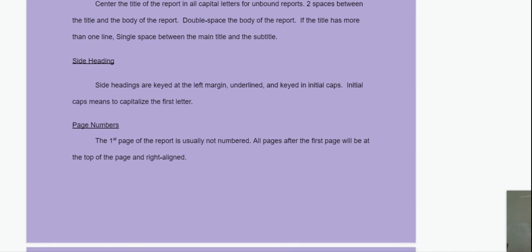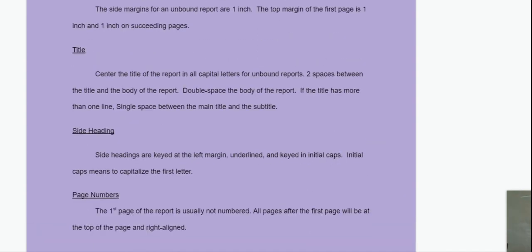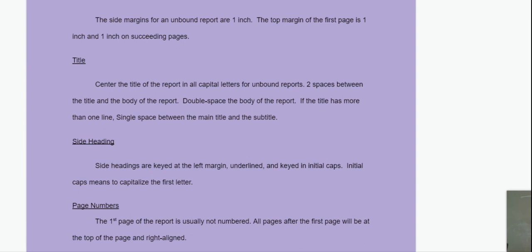And let's talk about the side headings. The side headings are initial caps, meaning the first letter in each word will be capitalized. They will also be typed on the left margin and they will be underlined as well. All right, so that's how you type your side headings. As far as the page numbers, they are going to be in the top margin in the header section, aligned to the right. And remember, page numbers do not go on the first page of your report.